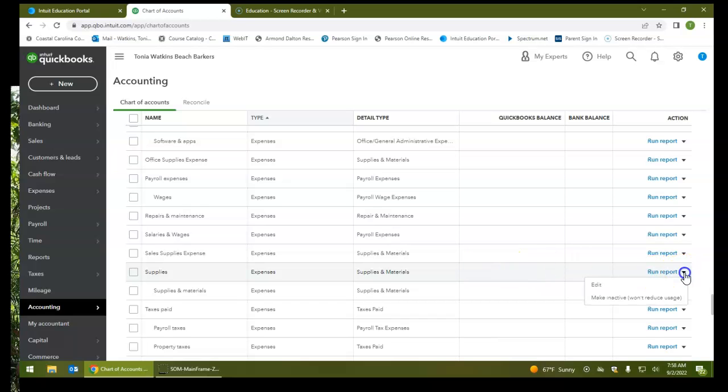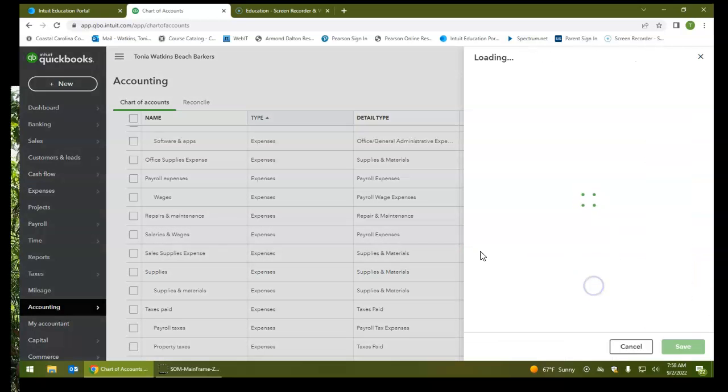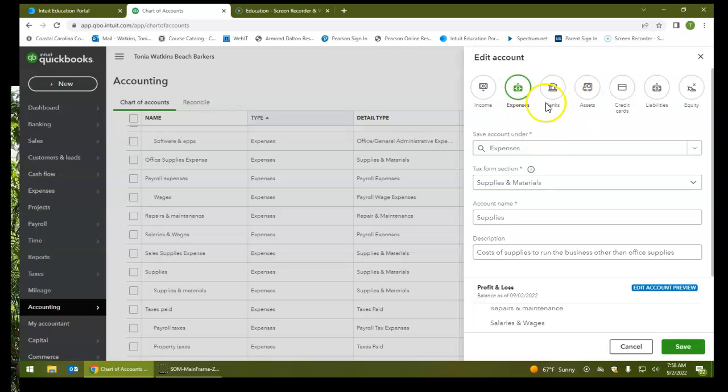So I'm going to click on this down arrow and then click edit, and you see these options, and you can scroll down. So save account under, it's still an expense account. We just want to change the name. So supplies, you're going to type expense. Okay. And that's all it wants you to do there.